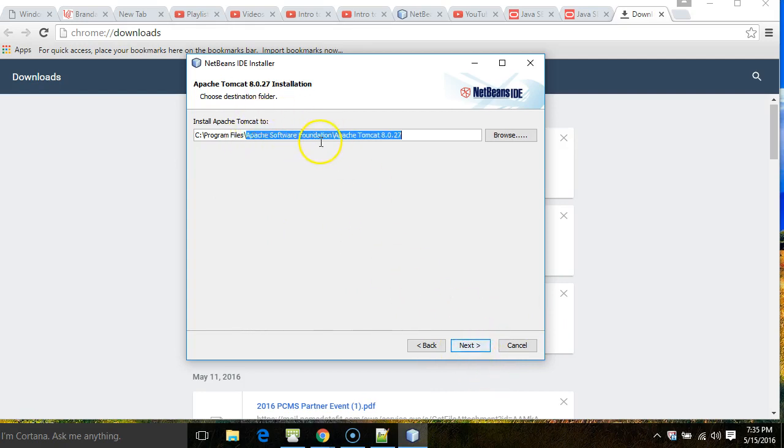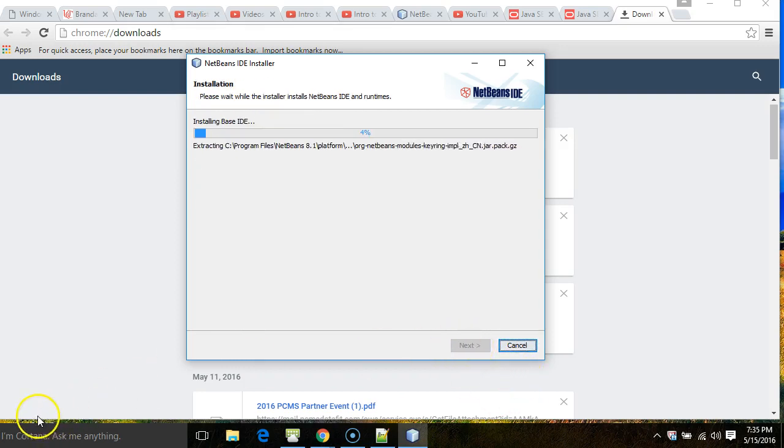I might shorten this one a little bit. Let's just make it Tomcat 8. And I'm also going to put it under that programs directory, because again, if I'm working in a command window or a DOS window, a shorter path is to my benefit, less stuff I have to type. And then we go ahead and let it install.